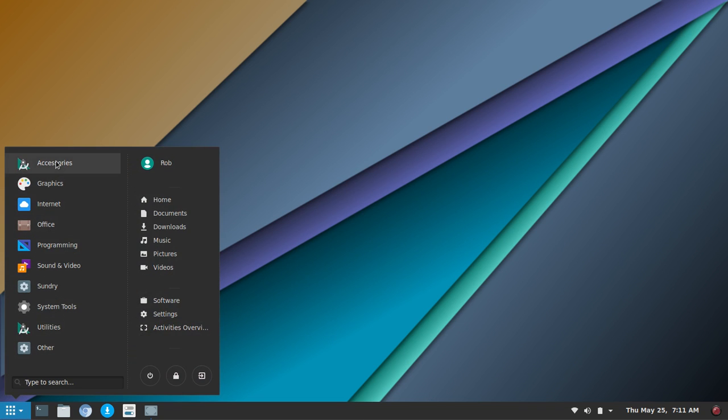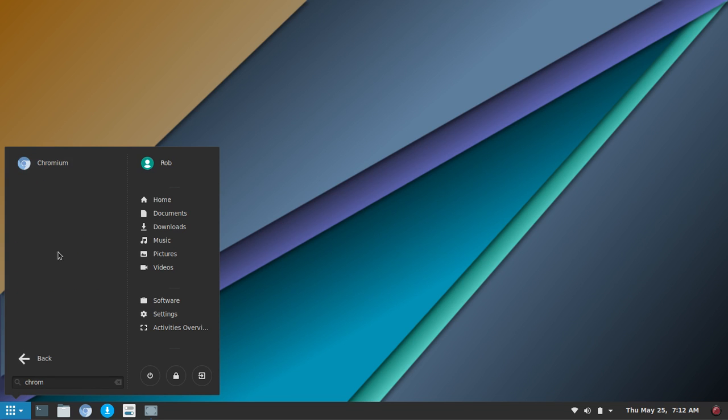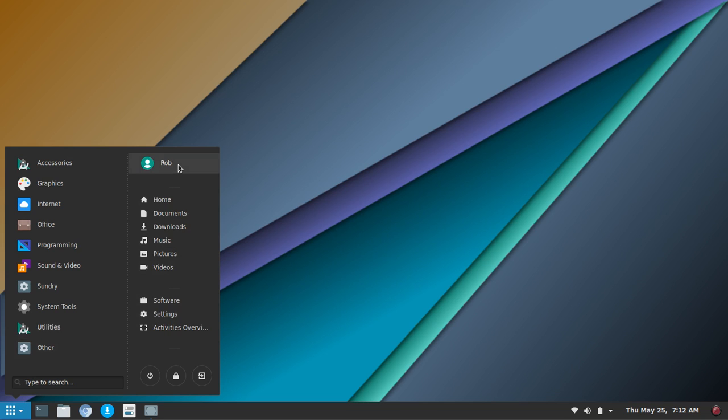You've got your main categories here on the left, so if you click in, you'll get the list of the applications, and you can hit back. Here at the bottom, you've got a search, so we could quickly launch into Chromium there. And then over on the right, you've got user account, whoever is logged in currently, quick access to your home folder, documents, downloads, etc. And then we have quick access to settings, software, and activities overview.